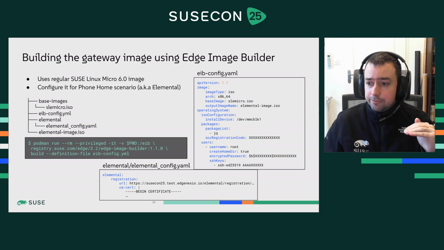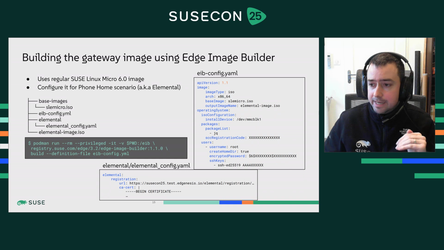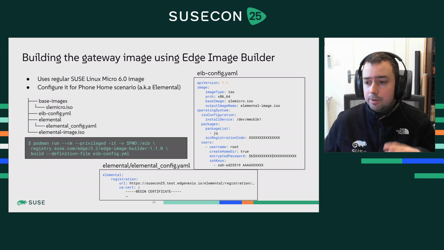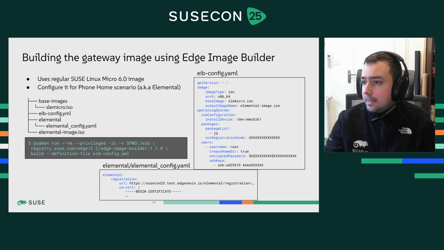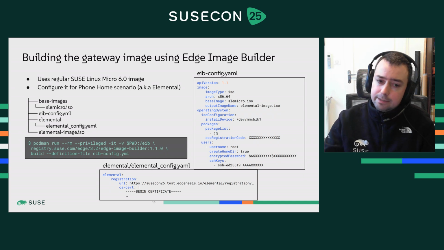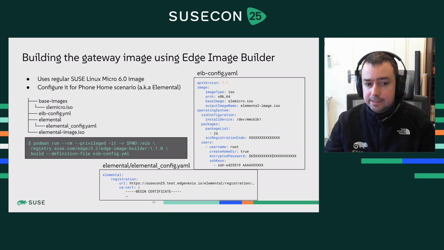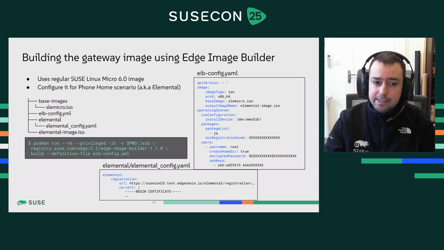So this makes a few files that result then in the image when we run the podman or docker command to build the image using Edge Image Builder. And then when it boots up, it contacts the rancher cluster and Fleet takes control and deploys all the resources needed to do everything regarding discovering the devices and using them.